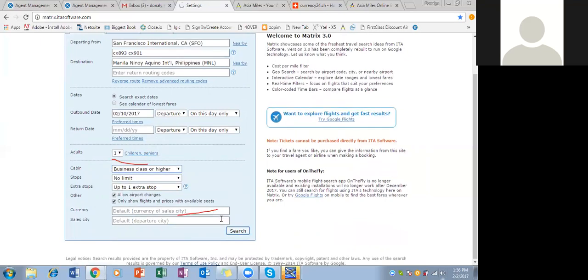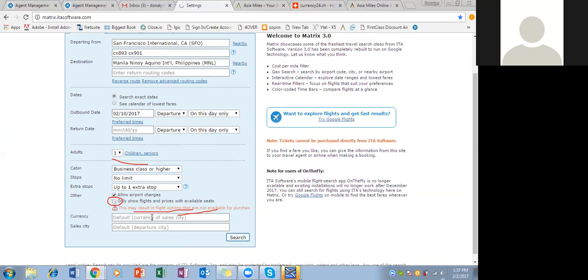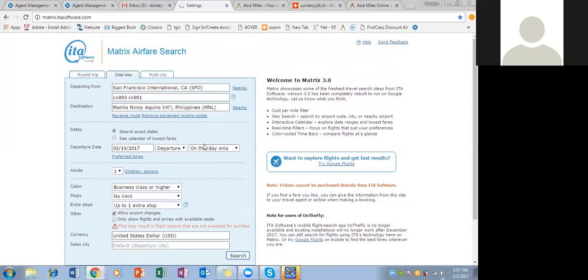And then get rid of this X, this check mark right here. And then put USD right here and hit search. Okay, and you forgot to hit one way at the top. That's why it's asking for another date. So go to the very top of your screen and hit one way. Okay, now hit search.